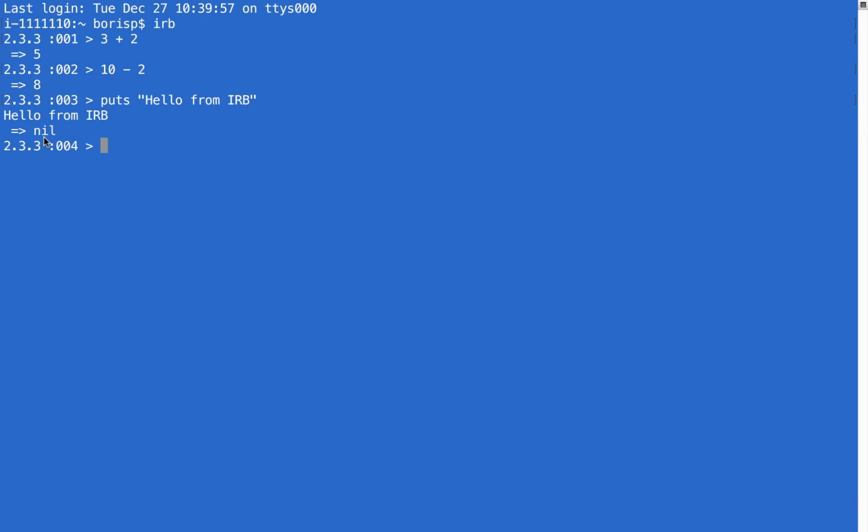But basically what this means is that the put statement itself doesn't actually return anything back to us. Nil represents nothingness. So whenever we have something like a mathematical operation, for example, what we saw just here, we are giving Ruby an input, 10 minus 2, and we're getting back an output, which is 8. Whenever we give Ruby an input of a puts, it's not actually returning anything back to us. What it is doing is printing, but printing is not some kind of mathematical operation that gives us back something.